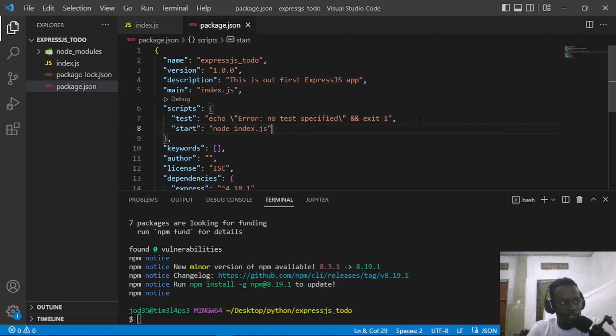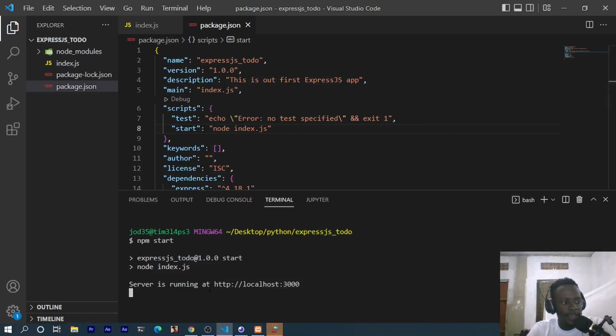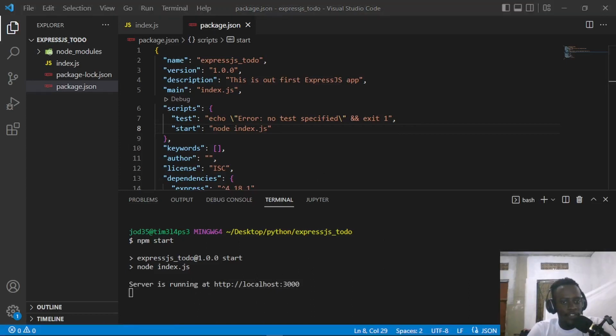Now I'm going to save this, and once I save this, I'm going to go to my terminal. I'm going to first clear it, and I'll say npm start. So this is basically going to go ahead and run our server. And right now we see that our server is running at localhost 3000, which is beautiful. So now let's go ahead and try to create our first API endpoint.